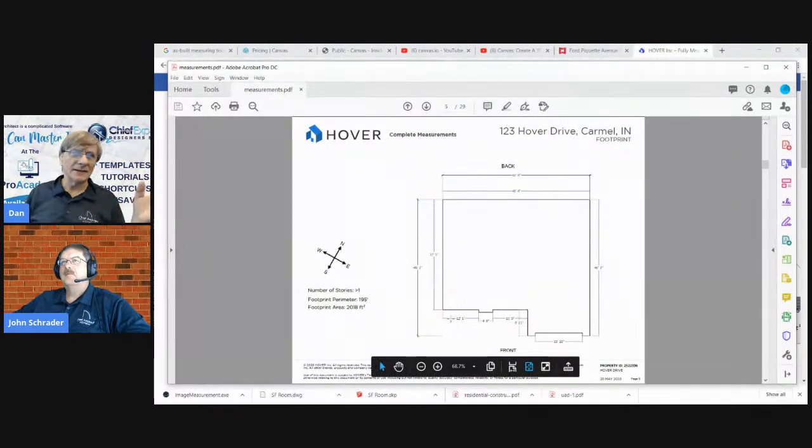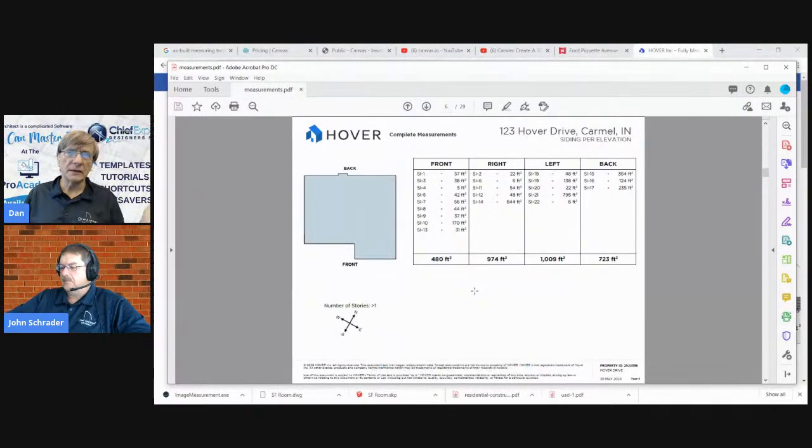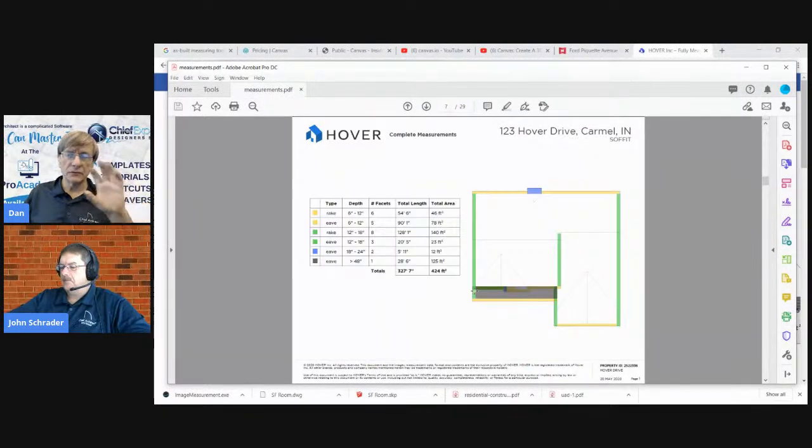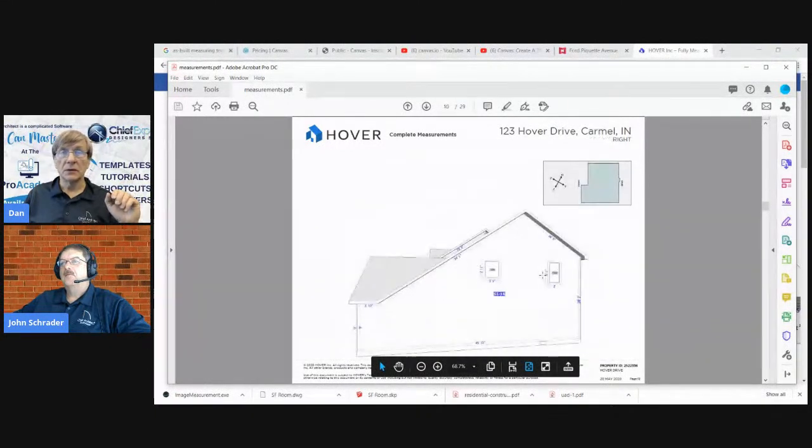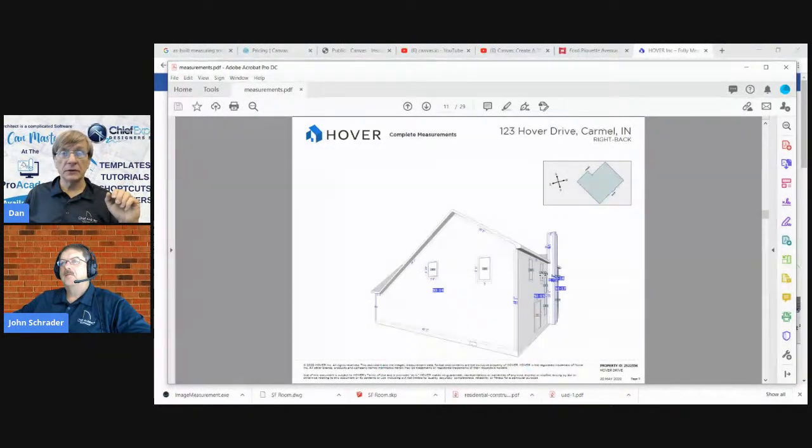So again, I think Hover's been around 3 years, 4 years, something like that. So I know there's interaction with people that have to put all this information together and make sure that everything is correct. I have no idea what's involved in that. But anyway, you can see you do get a lot of information.